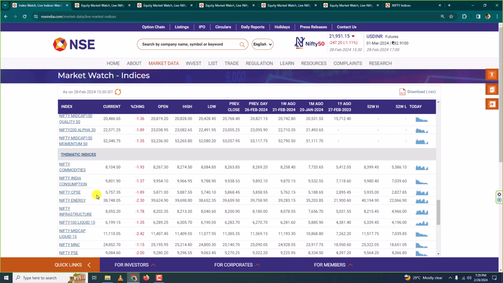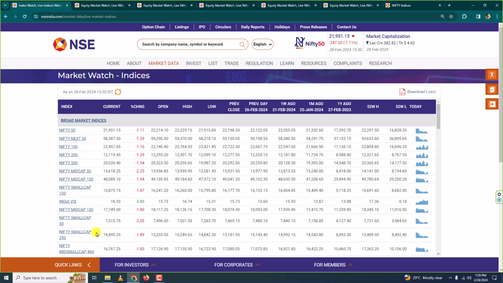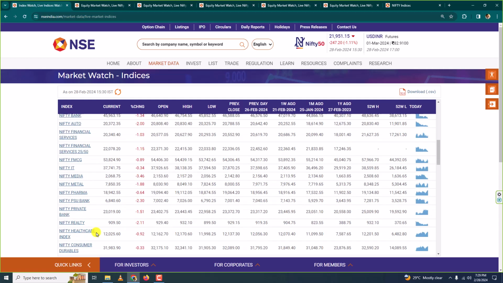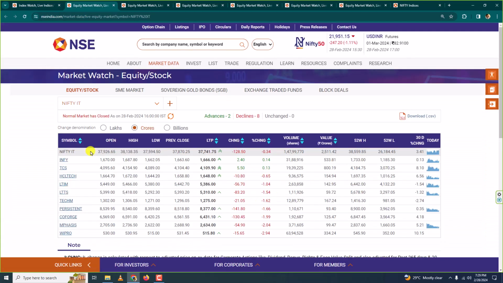Okay, so these are the indices. What do indices have? Indices have top companies in them. Okay. Now when we say Nifty IT, it doesn't mean that all the IT companies of India are in it. No. The best companies or the biggest companies of India, biggest IT companies of India are in it. Okay. So this is about indices.